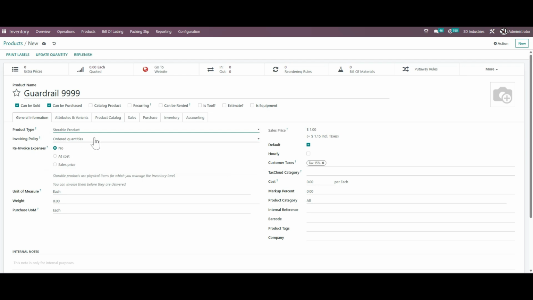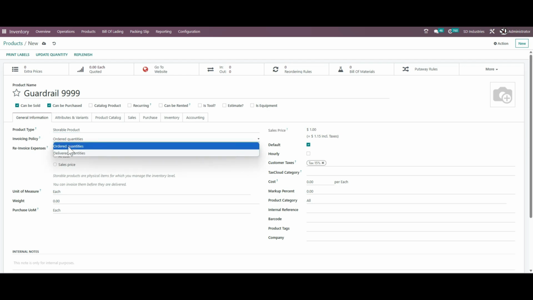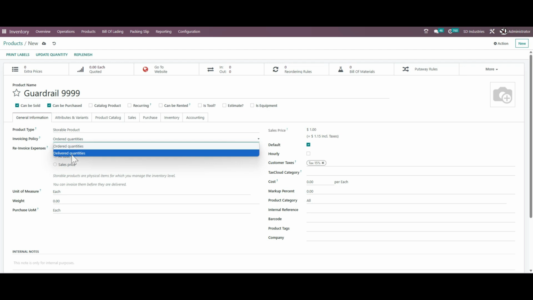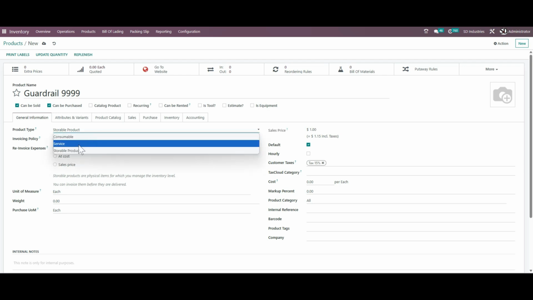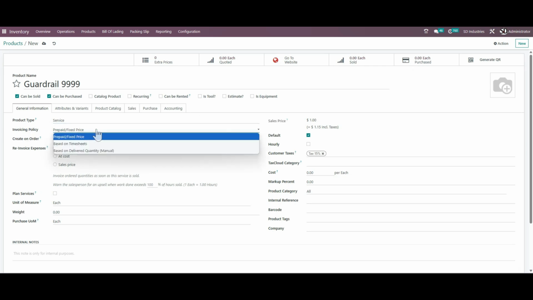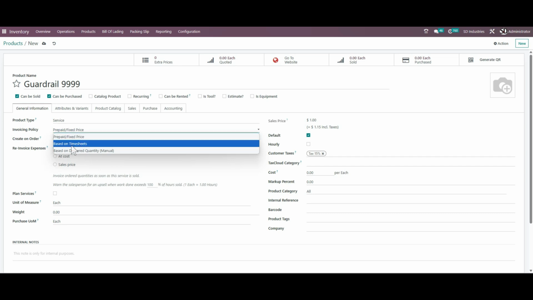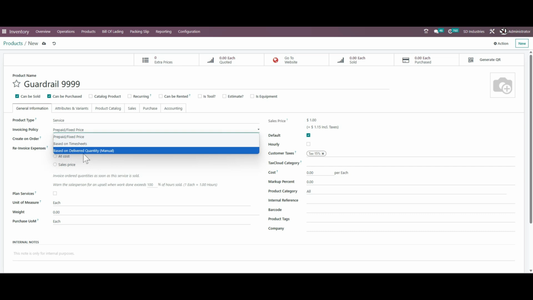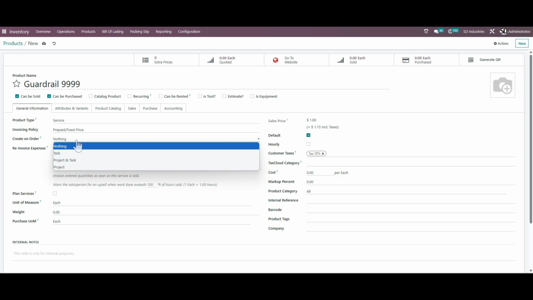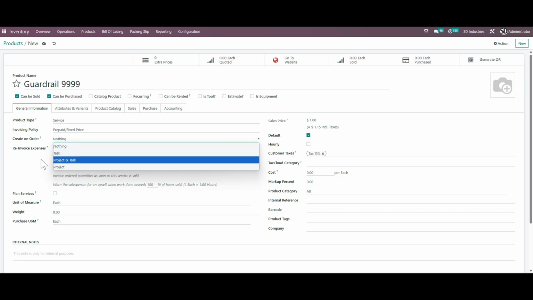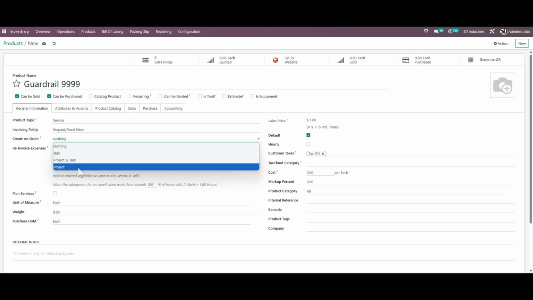Then we have the invoicing policy, whether you want to have the invoicing based on the order quantities, or once you delivered it, you would be invoicing to the client. For this particular product, we can configure that. The invoicing policy changes the moment you select as services. So there are different invoicing policies, you could have it prepaid, you can have a fixed price, you can have it based on the timesheets. The invoicing policy can be based on timesheet and based on delivery quantities that you would be creating manually. And then you have create an order, whether, if the product type is service, you can have it based on tasks, based on project and task, and the project as well.